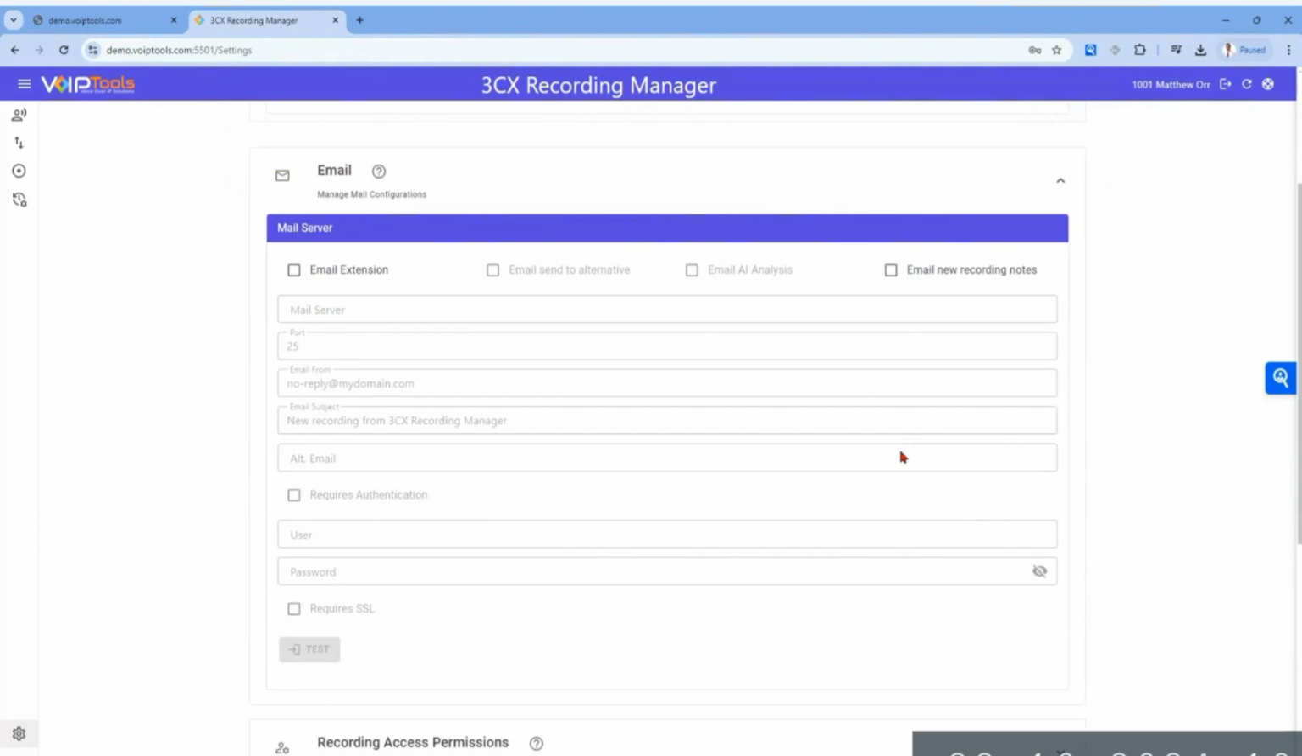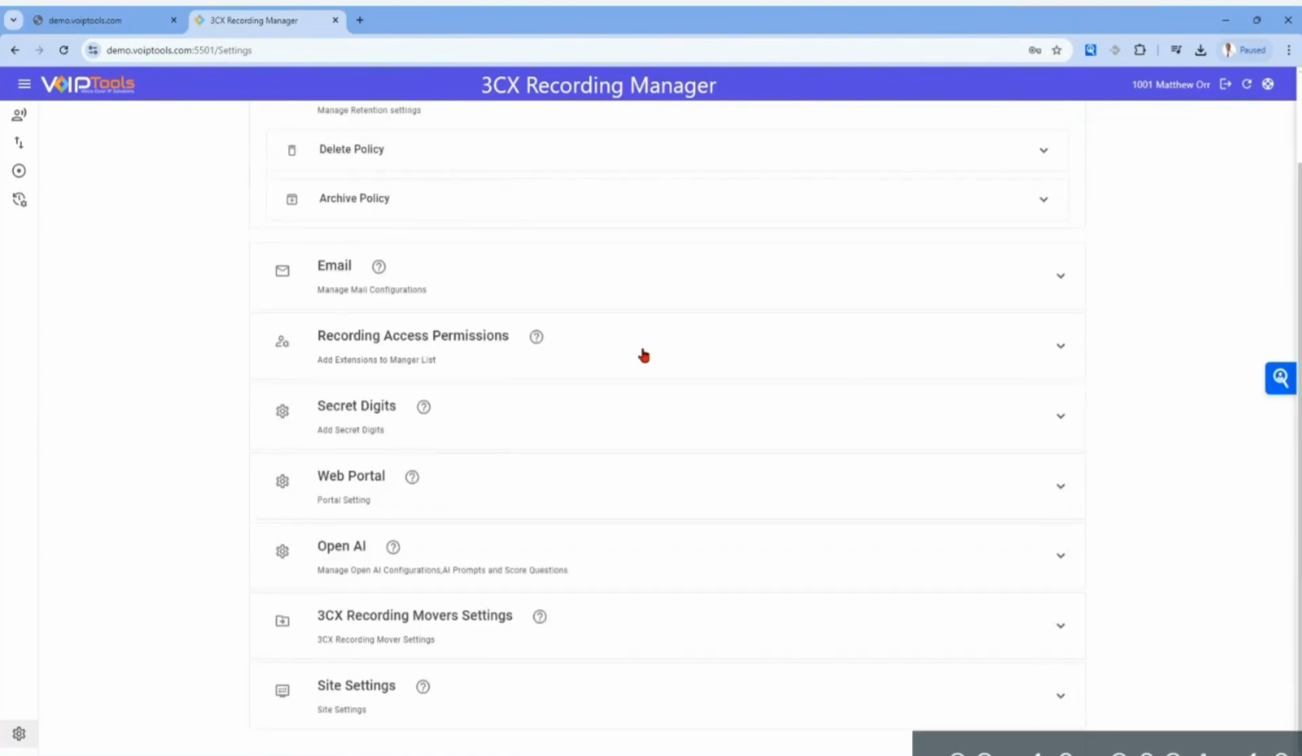Normally, I wouldn't show you this one, but let me explain why I am. Some people want to receive a copy of every recording in a central repository, and that repository may accept emails with an attachment. So I've seen people do that, where a copy of the recording is sent to the person whose call was recorded, but also a second copy is sent to a central repository or a manager or something like that. This is where you would specify your email server settings to send emails.